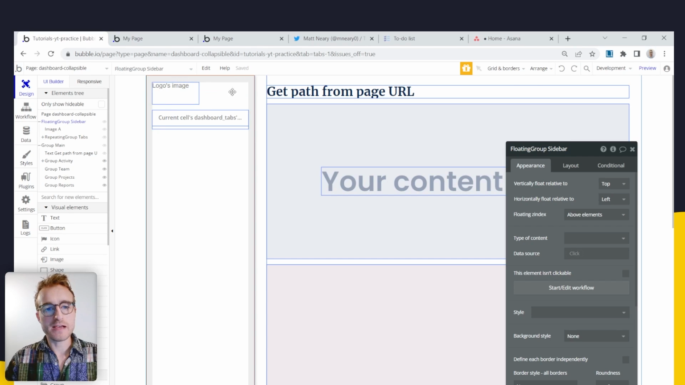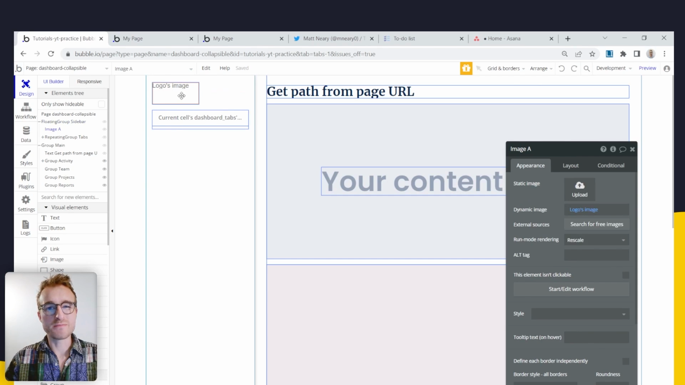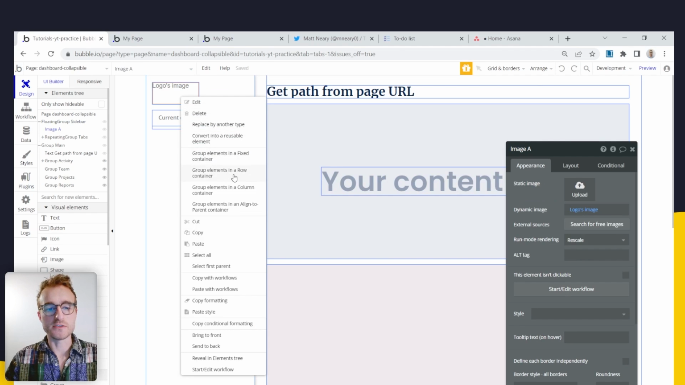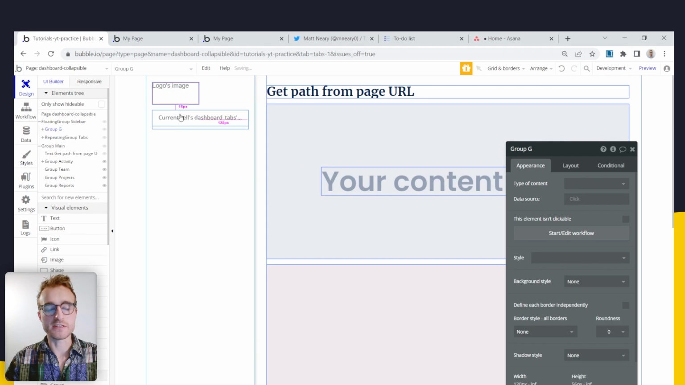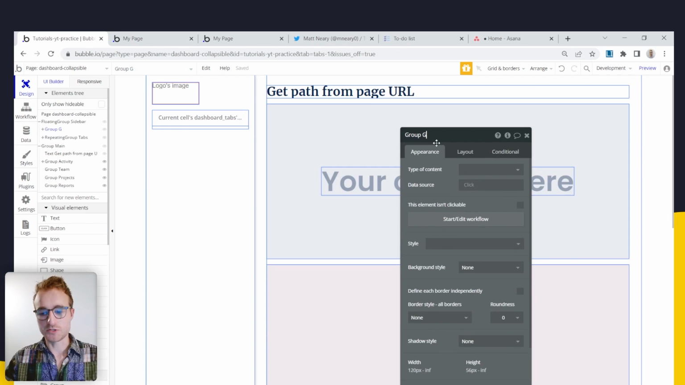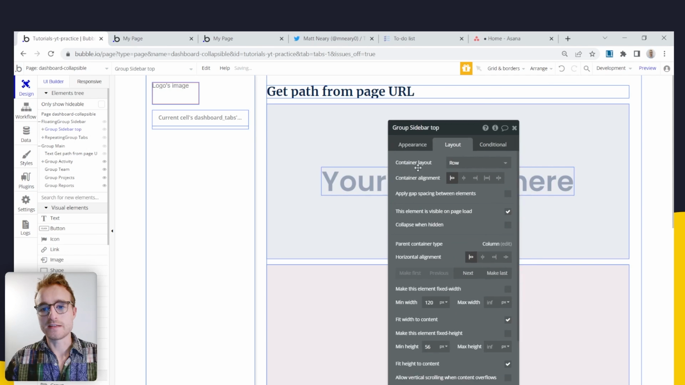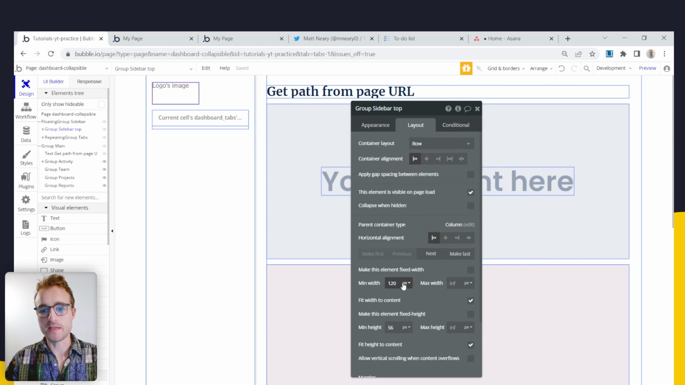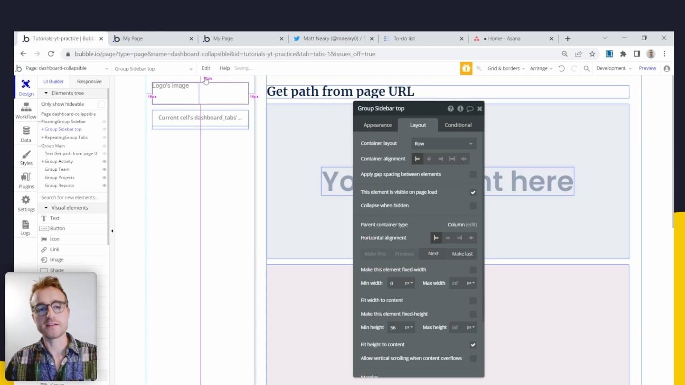I want it to be up here next to this logo image. So what I'm going to have to do is right click on this logo and put it inside of a row container. We'll just call this sidebar top. And if I make sure that we don't want a minimum width and we don't want to fit width to content, then that little row group is going to expand the width of the sidebar there. And now I am able to drag an icon into this group.